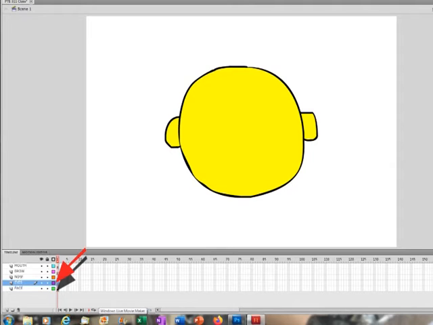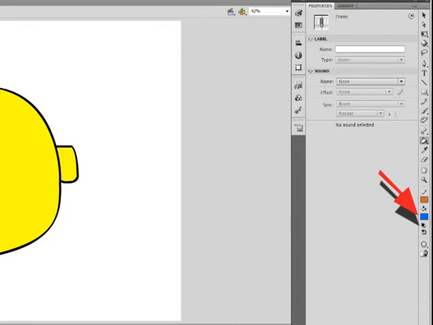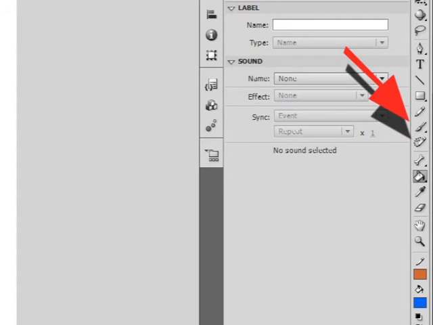Then we'll go back over to the right side of the screen again. Let's go ahead and change the color so that the eyes are a different color than that yellow. So click again on the color box. Choose another color. I chose blue, but you can choose whatever color you would like. Go back up to the paintbrush, click on that, and go ahead and draw a couple eyeballs on there.